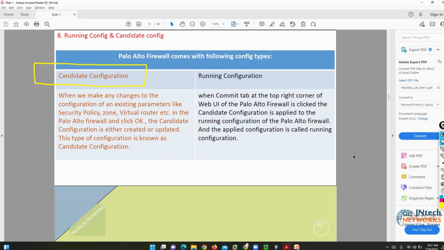So that is the difference. We can configure anything in the device, and this configuration is not live. This configuration is available in candidate configuration. If you press the commit button, then you can make your configuration live. So there are two options: candidate configuration and running configuration. We'll do a lab on this option tomorrow. Okay, everyone.